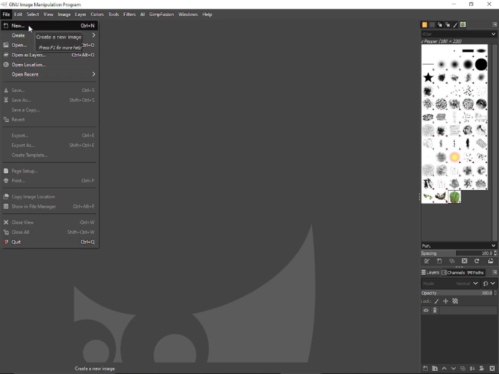We just want to create new. The shortcut to that is Ctrl+N. You can also open an image. You can also open as a layer. If you open as an image, it will not create a layer, but if you want to open as a layer, especially if you have another image opened, it will open and stack them in layers. Open Location, not very important. Open Recent simply means it will open the images you had used just recently.